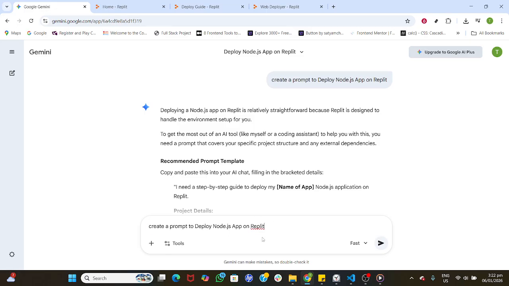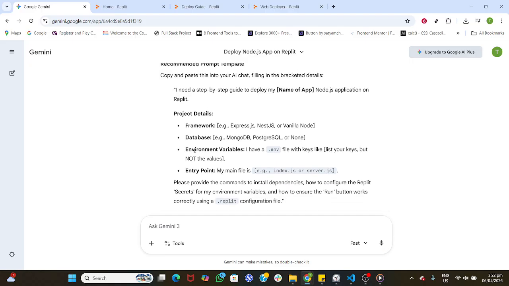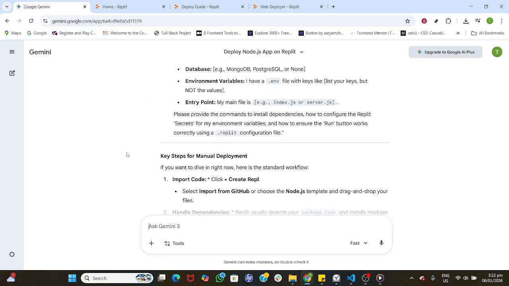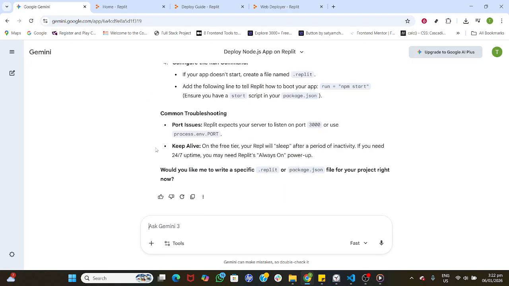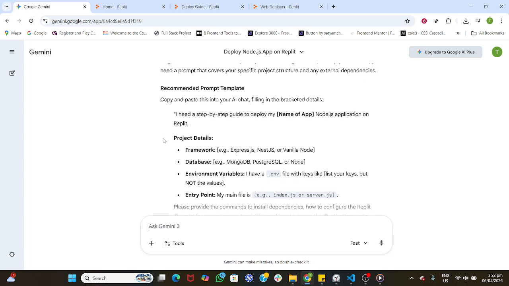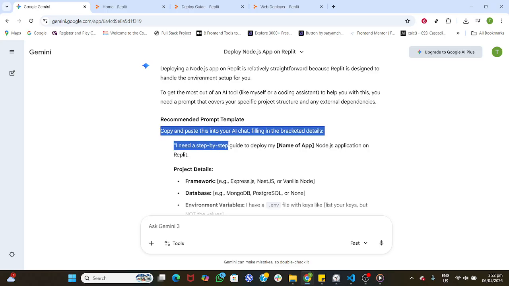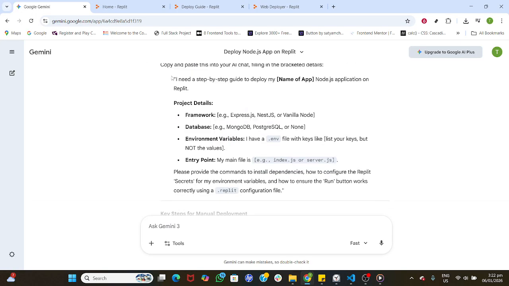Open Google Gemini in your browser and create a prompt specifically asking it to help you deploy a Node.js app on Replit. The goal here is to get a clear, step-by-step plan you can follow. Highlight and copy the suggested prompt text or guidance it provides so you can paste it into your chat.